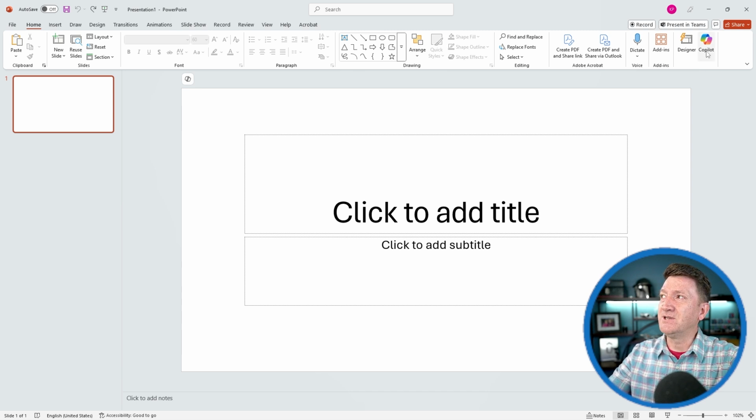The second option is CoPilot. Now, this is Microsoft CoPilot. This is Microsoft's AI tool that's integrated into the Office applications. Now, once again, in order to get access to this tool, first, you've got to be a Microsoft 365 subscriber, and then you've also got to sign up for the CoPilot tool.